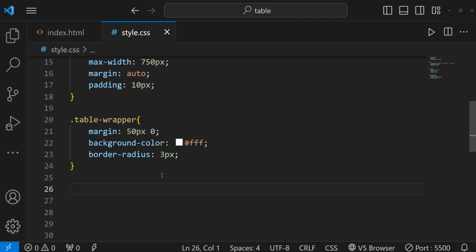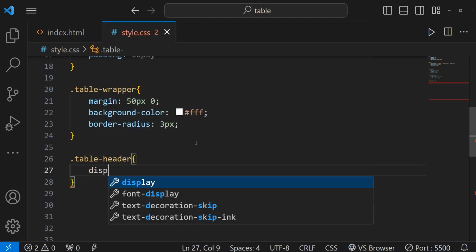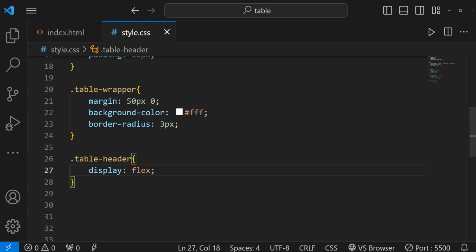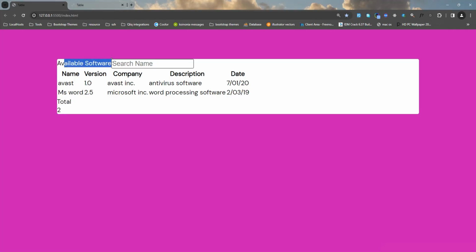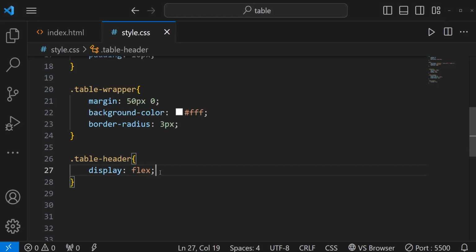So with the table header and the table footer, I will select them together because they will have similar styling. So table footer, table header, I'll give it a display of flex. Now when we give it a display of flex, you can see that the title and the search are in line, but I want this search to come to this particular side. To do that we use the property called justify-content. You can only use justify-content when you have used display flex.